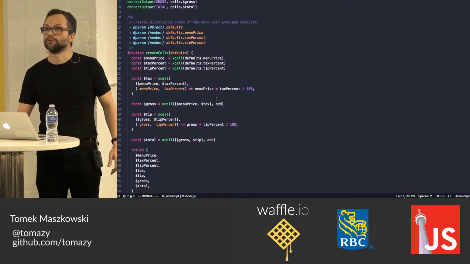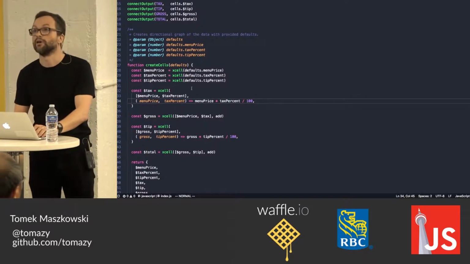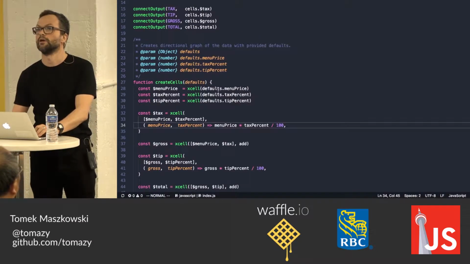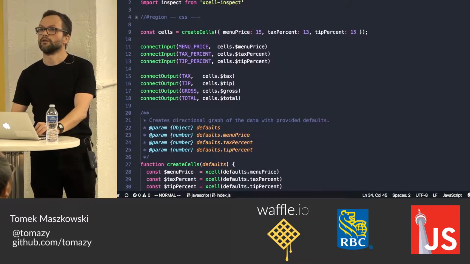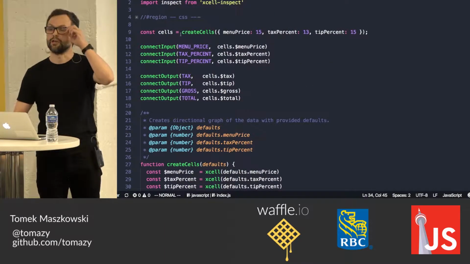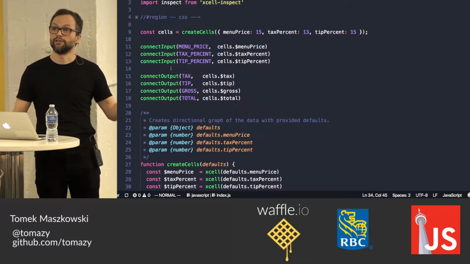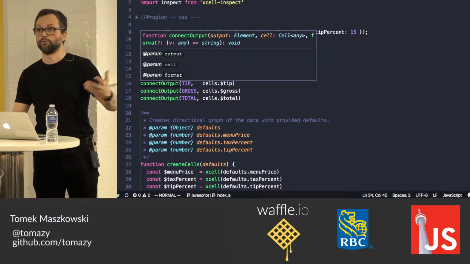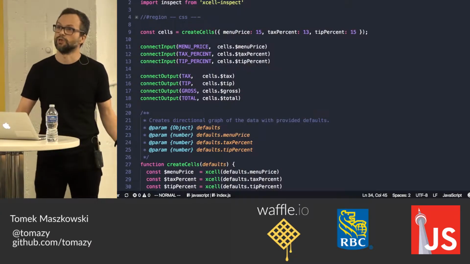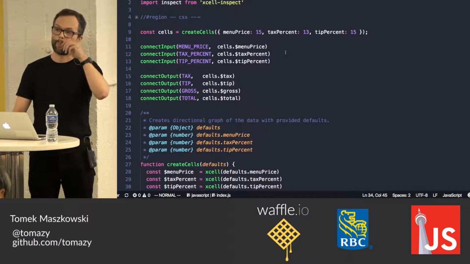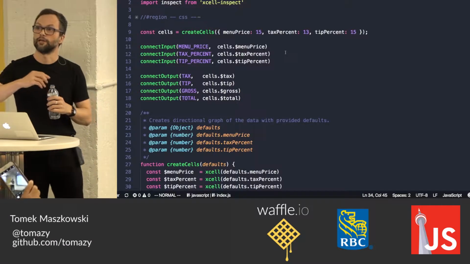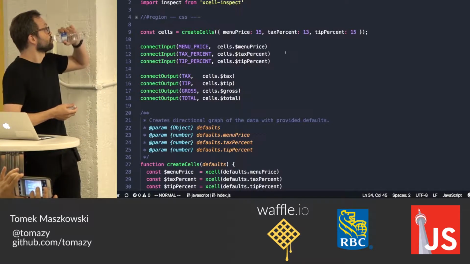This is more or less, I'm not sure if this is visible. Maybe I will increase font here. Okay, so this is how the program looks like. Here we are creating our cells, and later we just connect the inputs to the inputs and outputs to the outputs, right? So our cells is just like a bag of objects.